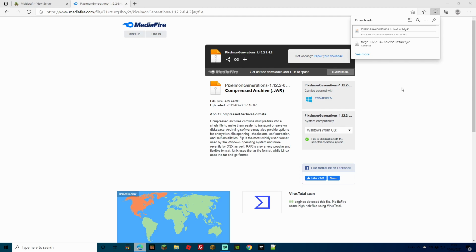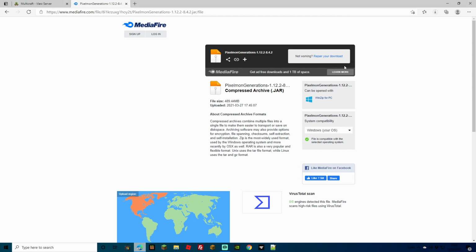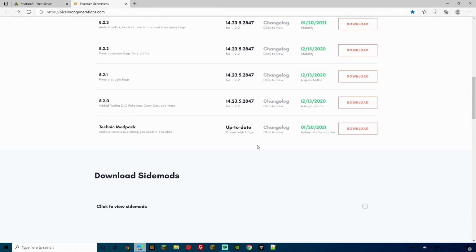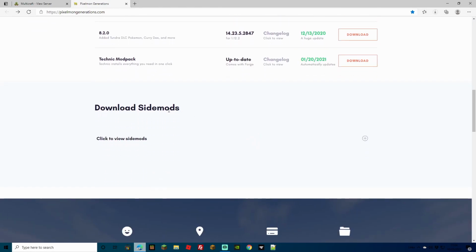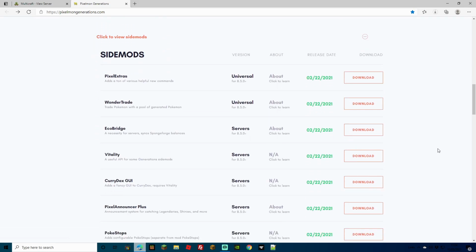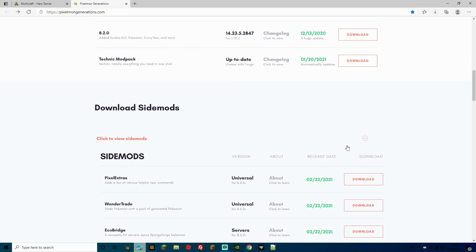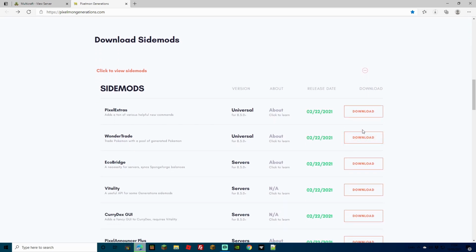So what we're going to do is leave that downloading in the meantime, and we want to go check out any side mods. So if we just go back on the page over here and then scroll down, of course I will be leaving the links to all of this in the description, you can see down here that we've got download side mods. Now if you click here, you can check out any side mods that go along with Pixelmon. It'll add different features and just make the gameplay a little bit better. If you see here, it says version, and a lot of them will either be universal, or for servers in particular, and you've got everything from Pixelmon Extras, Wonder Trade, Eco Bridge, Vitality for APIs, and all good stuff like that. So at this point, as the other one's downloading, we may as well download the ones that we want.